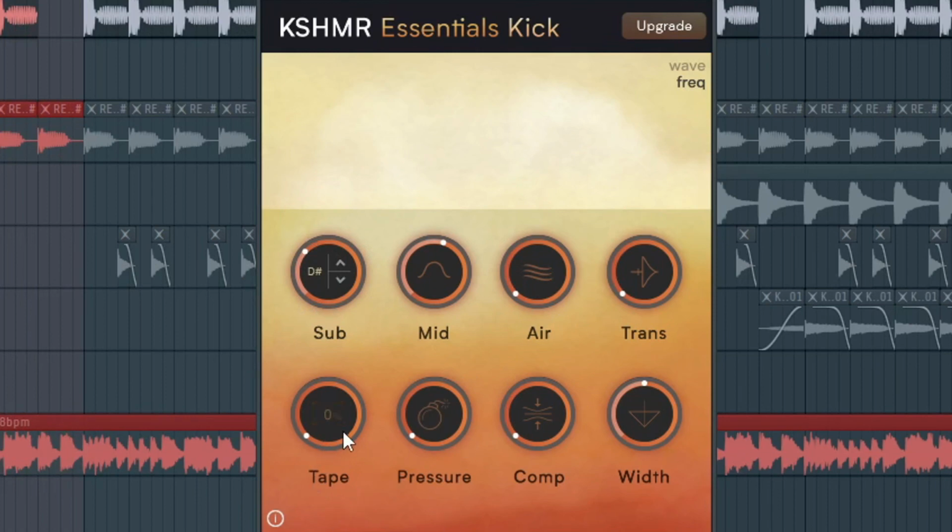Let's take a look at these. Tape, we got pressure. We got comp, I guess compression there, and width. So let's play with tape.